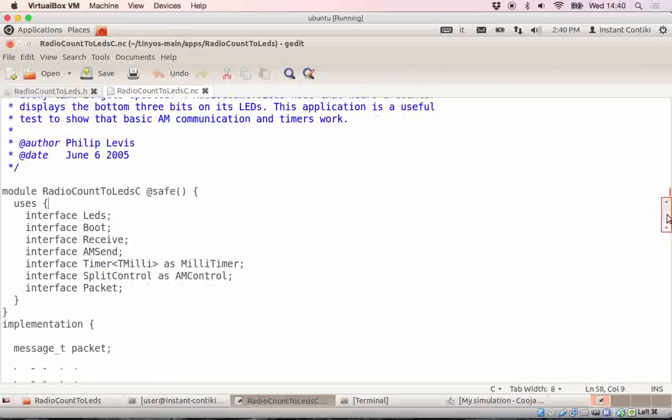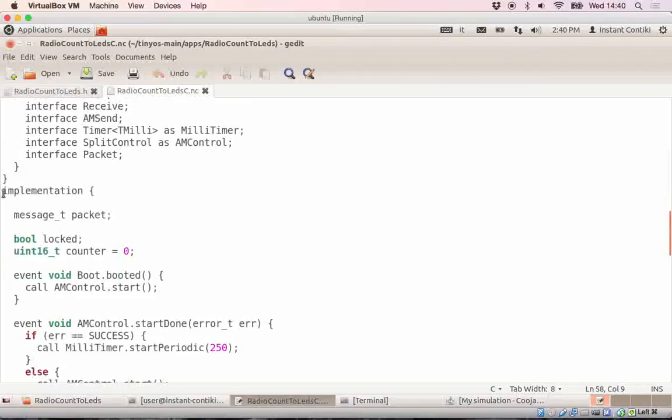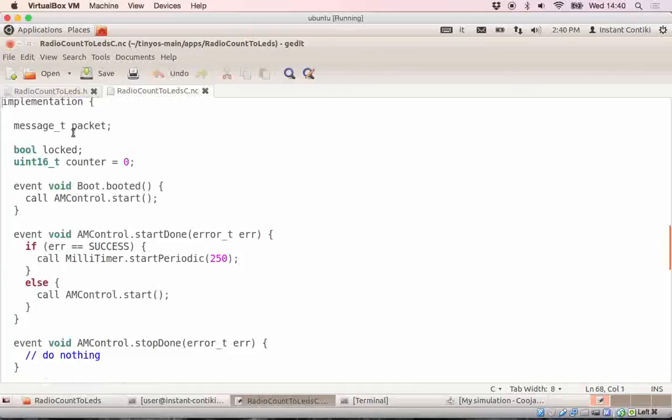Now let's go into the implementation, which is the most interesting part. So first of all, we see a variable declaration: a variable packet of type message_t. Now, message_t is the type of TinyOS messages. So whenever you have to send a message, you have to use a variable of type message_t.